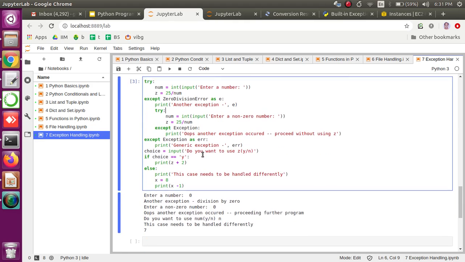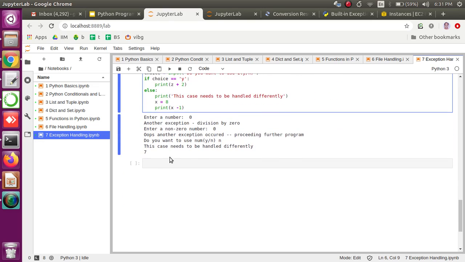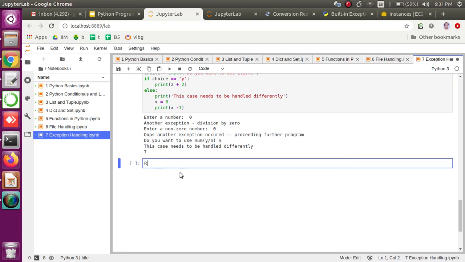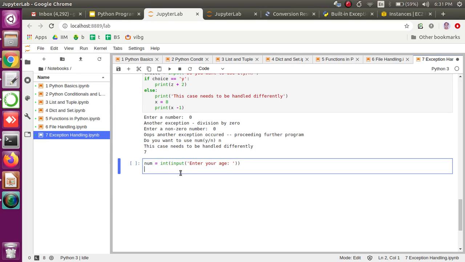Okay, now let me also explain there is something called the raise keyword. The raise keyword is used if you want to explicitly raise some exceptions. For example, I will take, let's say, num equals int of input, and I want to take, enter your age. And you got the age.